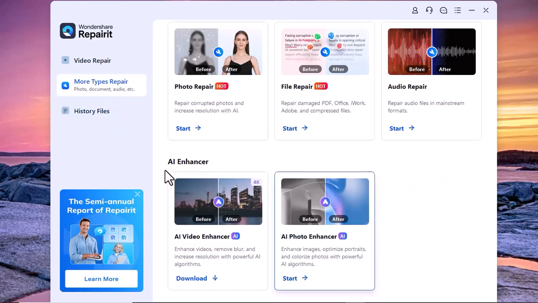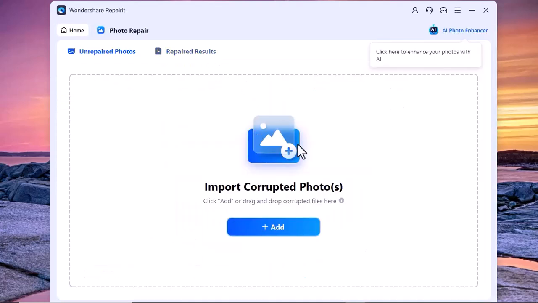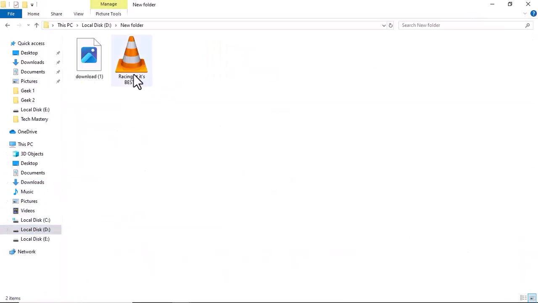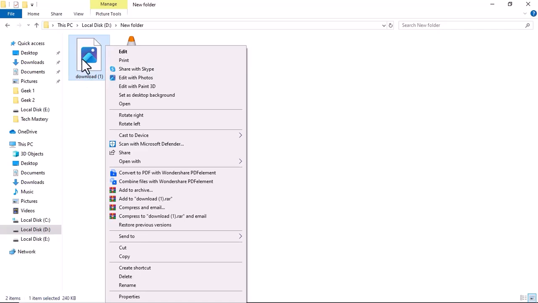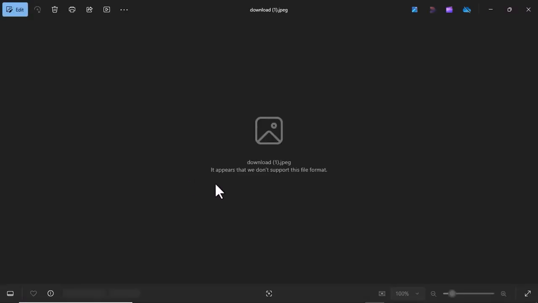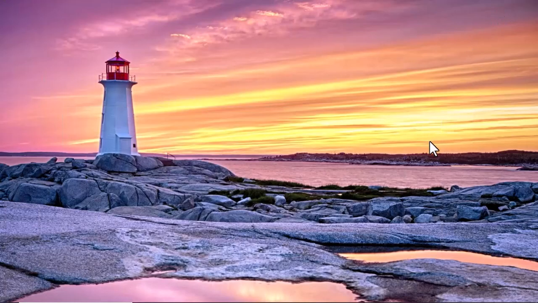As we move into more repair options, there are options available: photo repair, file repair, audio repair, AI video enhancer, AI photo enhancer. I am going to show you the working of photo repair. I have a corrupted photo on my PC, which is not visible for some reason. Now I'm going to repair this corrupted image with Repairit by Wondershare, which is very easy.